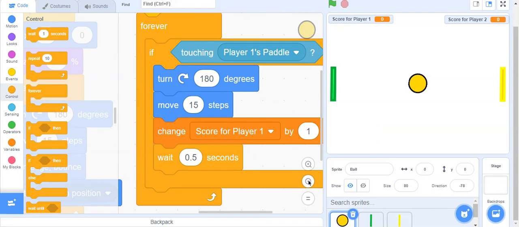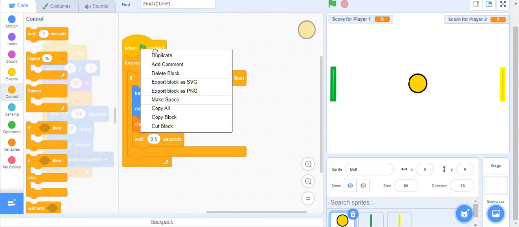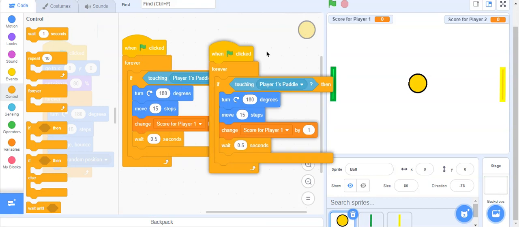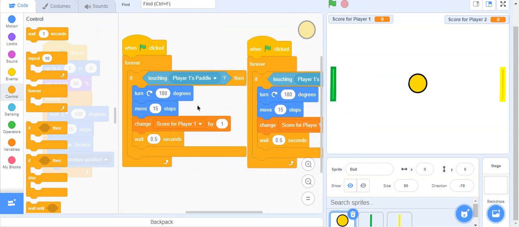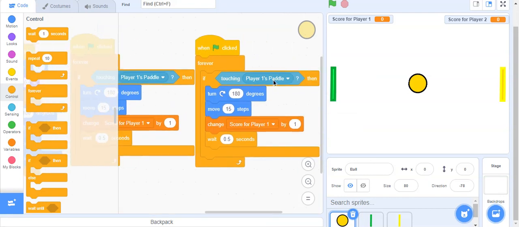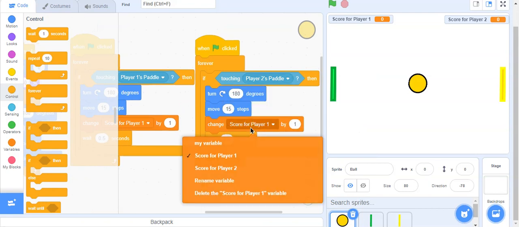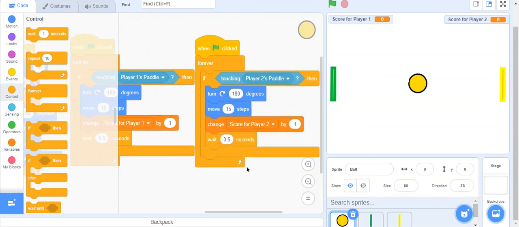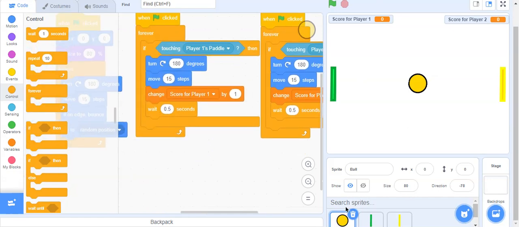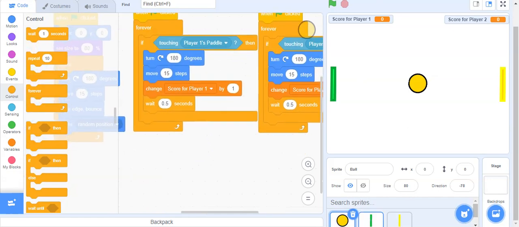Now let's make another one for player 2. Player 2, and don't forget to change the score name. Score for player 2. Very important. If you did not change it, it will add for score player 1 and player 1 will win, and that's not fair. Okay, now let's go to this.